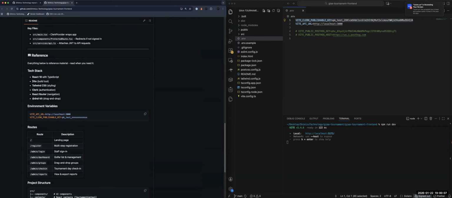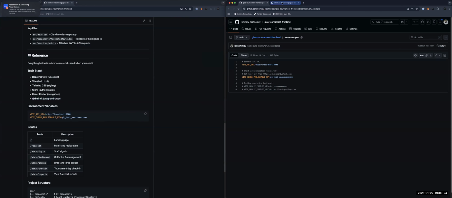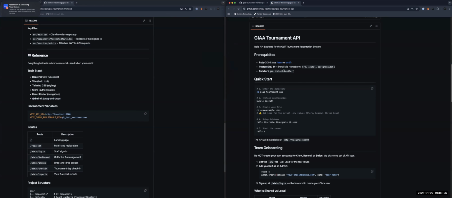It's built with React, uses Vite, Tailwind, uses Clerk for authentication, React Router, and then it uses this D&D kit for drag and drop. All right, so this is the tech stack of the different technologies that build this application. And similarly, if we go to the back end, it's kind of the same thing, but this one uses Rails, so we're going to be more familiar with this one, right?